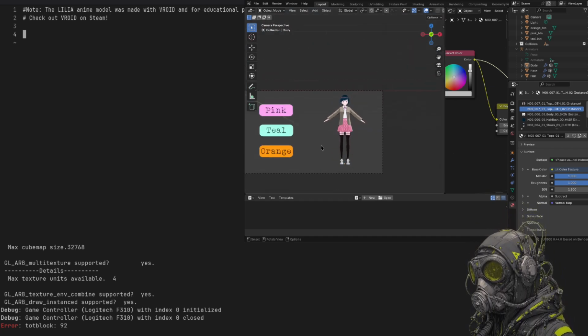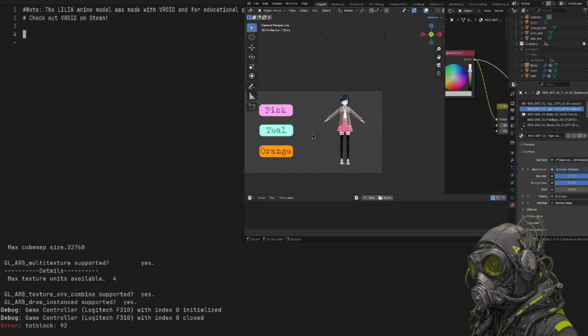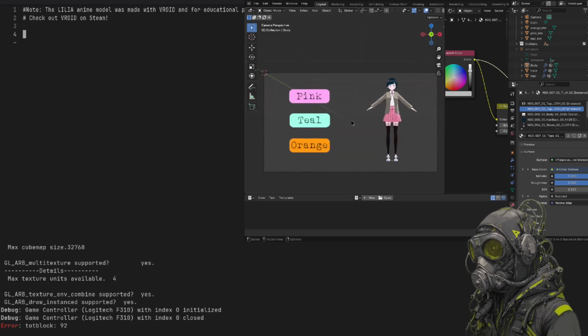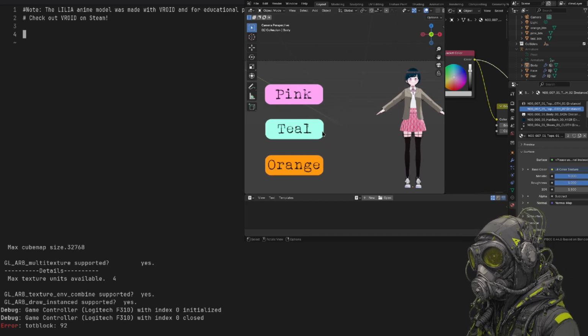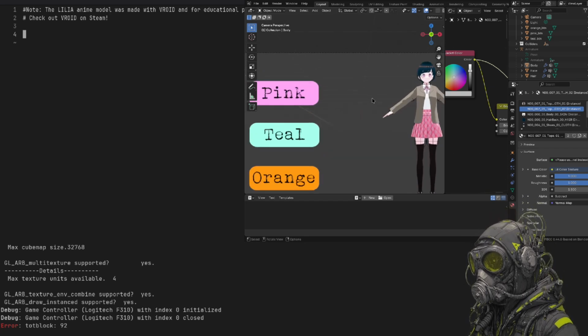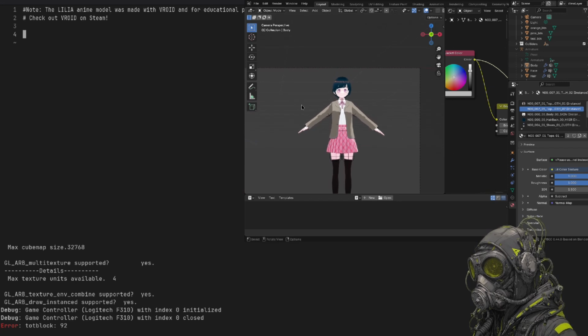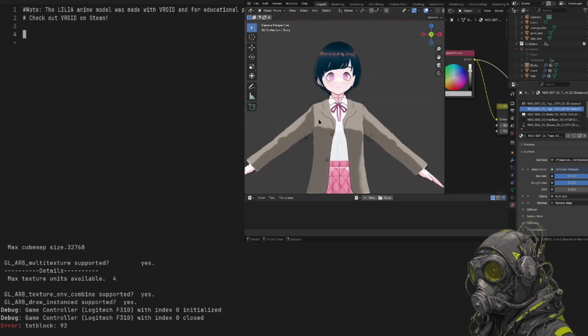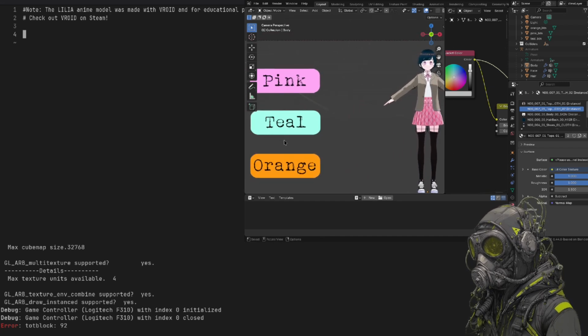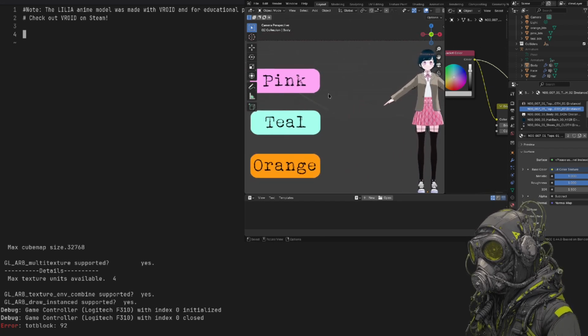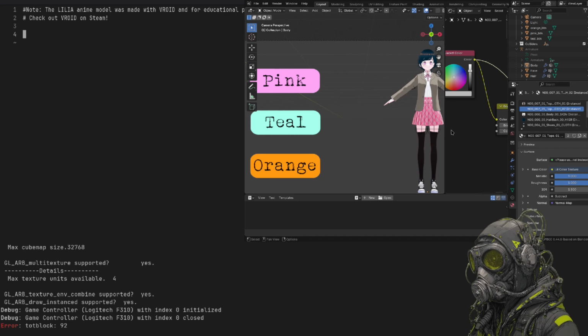But this tutorial's not about that. This tutorial is about using a mouse with buttons to make a GUI. And we're going to be changing the color of her jacket because right now it's boring. And we're going to be using these buttons to change the color of her jacket to these colors.